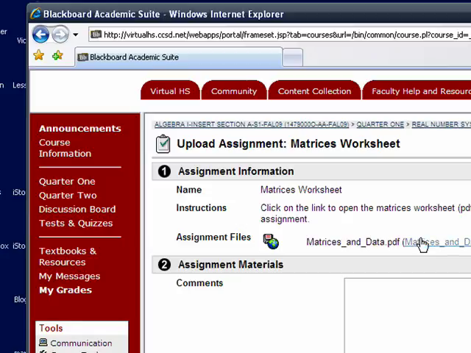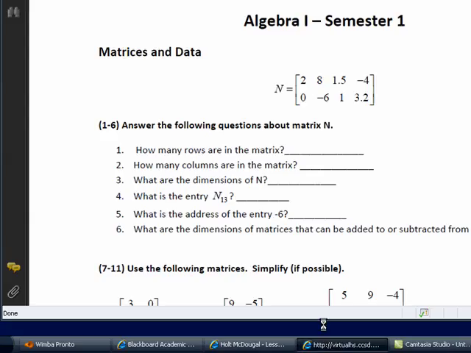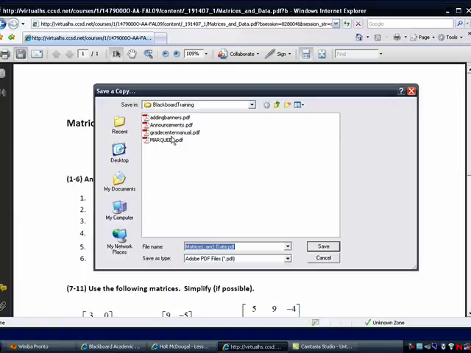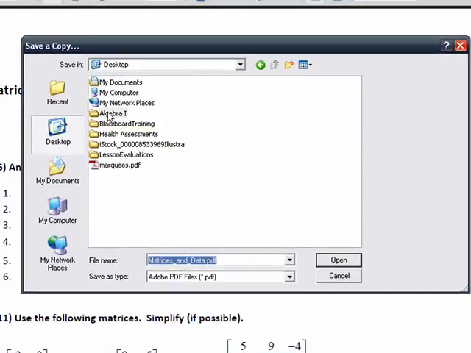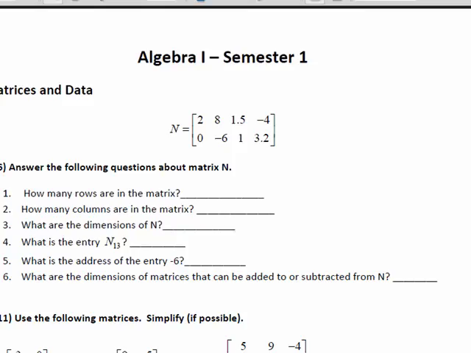So when you want to open it, the first thing you want to do is save it into your class portfolio. So let's do that. You just click the save icon right here, and then you need to find your Algebra 1 portfolio. Here it is. And then save it here. I suggest you save it with your first initial and last name at the front, and leave the rest of the assignment name the same. Click Save, and then you can work through the assignment.